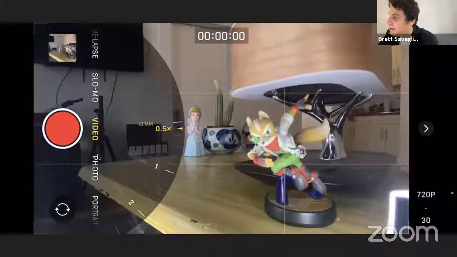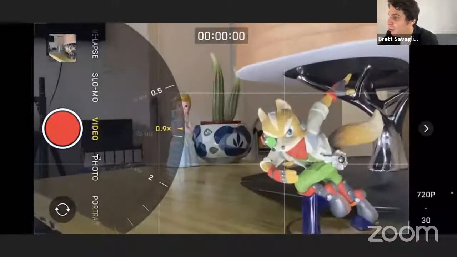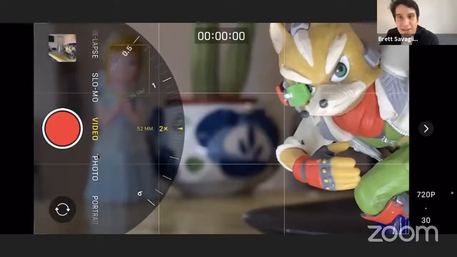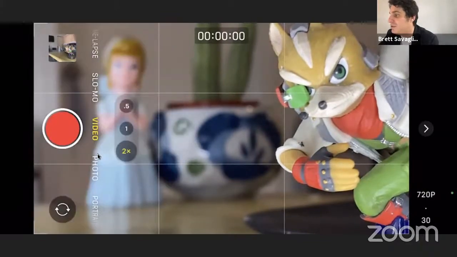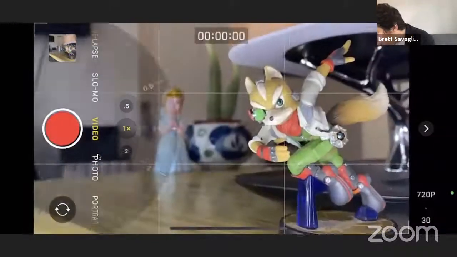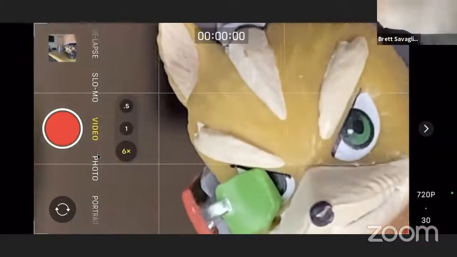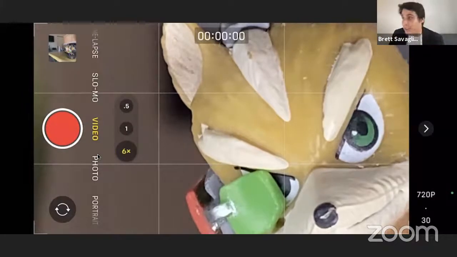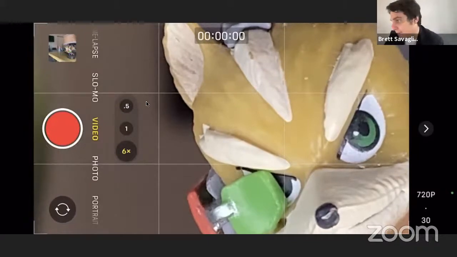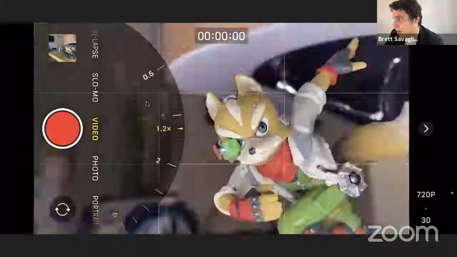So I would say if you want to stay on one of these main settings, 0.5, 1, or 2, stay on those, because that's switching between the different lenses. But then as you go further on the slider, you see there, that's all the way zoomed in, and you see that the quality starts to degrade a little bit. On Fox's face, it's pretty good, but on the wall in the background, you see how it's all fuzzy there. And that's because the zoom really collapses the image.